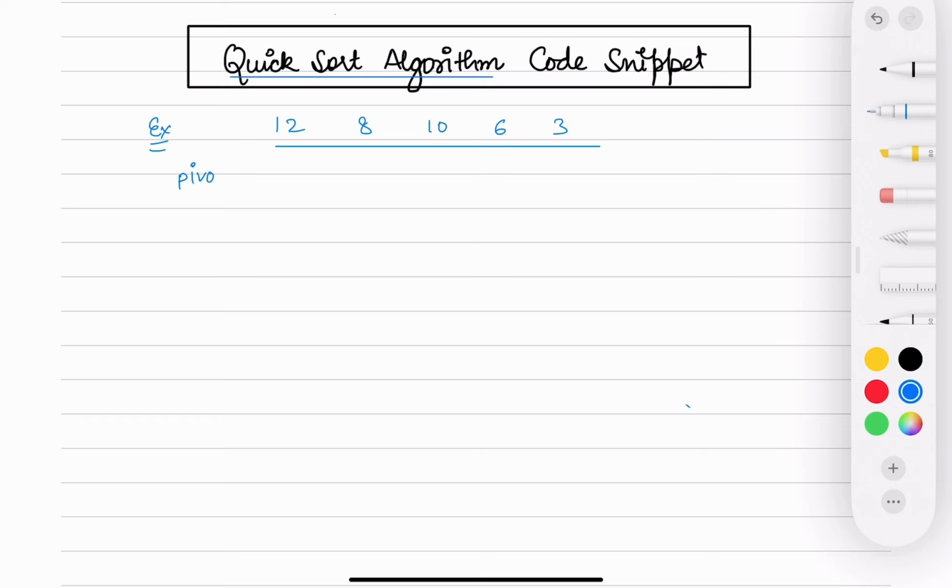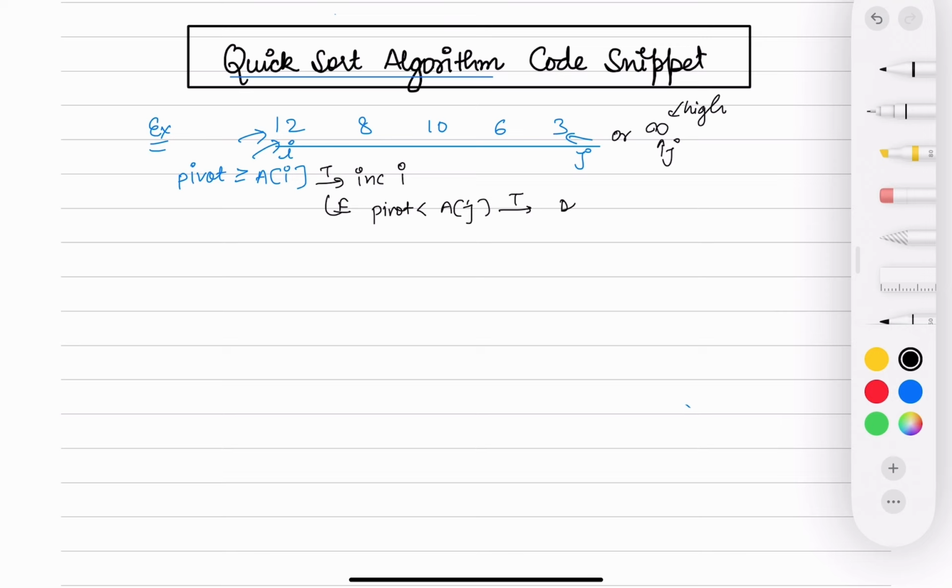We started with writing what is pivot, that is our first element, and if it is greater than a of i. We used to initialize i as low and j as either this, or I have taken another example where we used to introduce infinity and j to this, considering this as high, right? So if pivot is greater than or equal to a of i, if it is true, we used to increment i. If it is false, we need to check whether pivot is less than a of j. If this is true, we need to decrement j. And if this is false, what we used to do? We need to do swap.